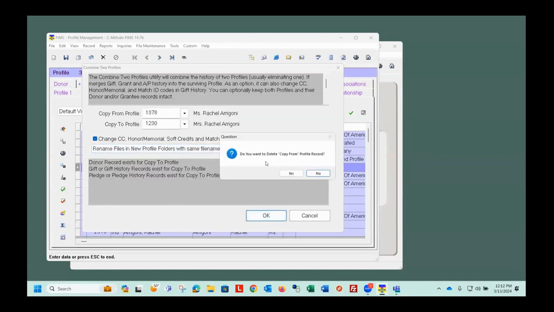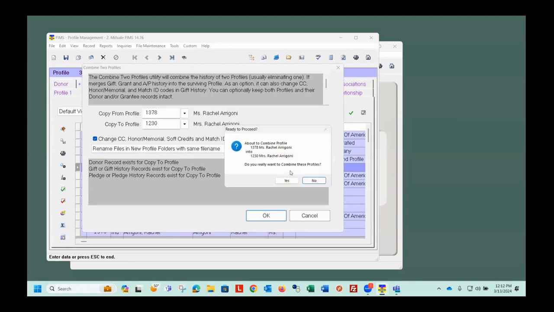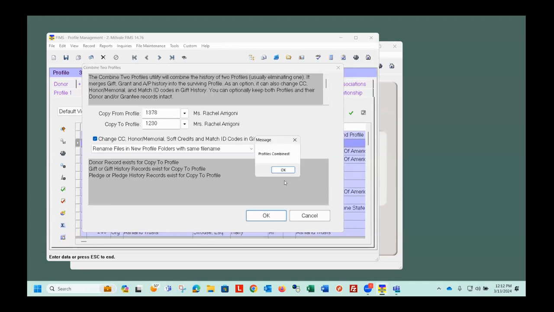Now I'm going to say okay, and it's going to ask me, do I want to delete the copy from profile? I always say yes here, but again, this is what you might want to test in your test and learn database first. And then it gives me another little message telling me what it's doing, and it tells me the profiles have been combined.